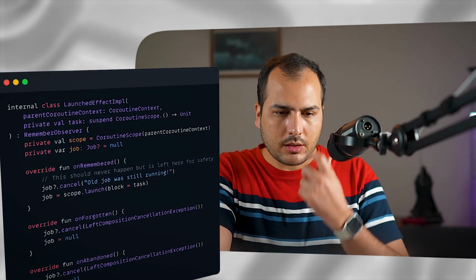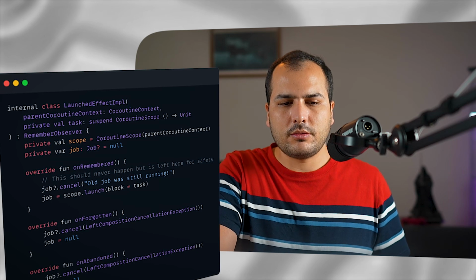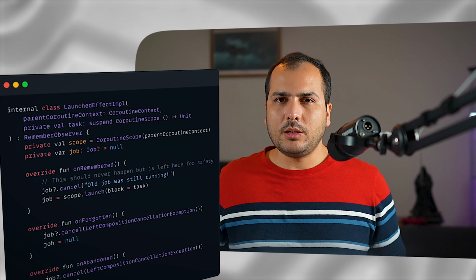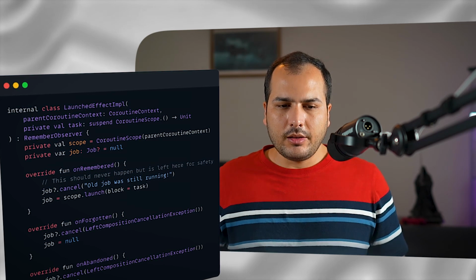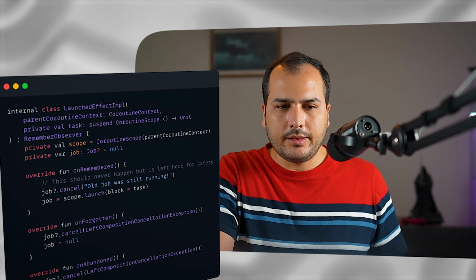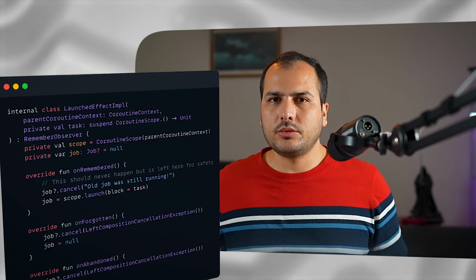These two other functions are not so important. They are for cases where the composable is no longer in the composition tree, and in such cases it cancels the job and forgets the LaunchedEffect because we don't need it any longer. That's the implementation of LaunchedEffect.